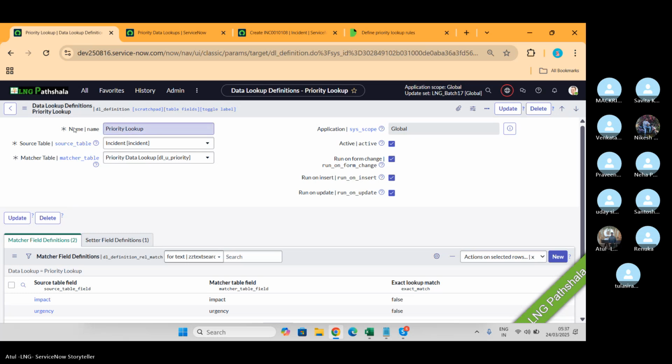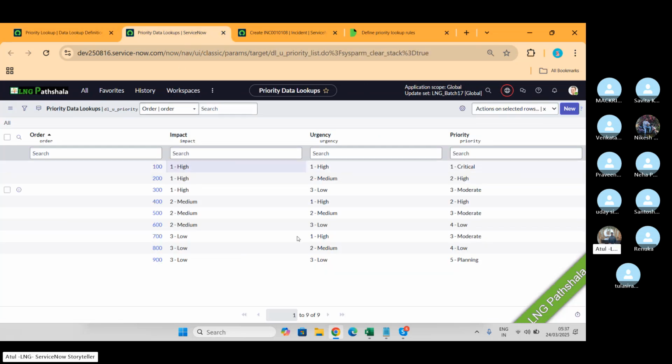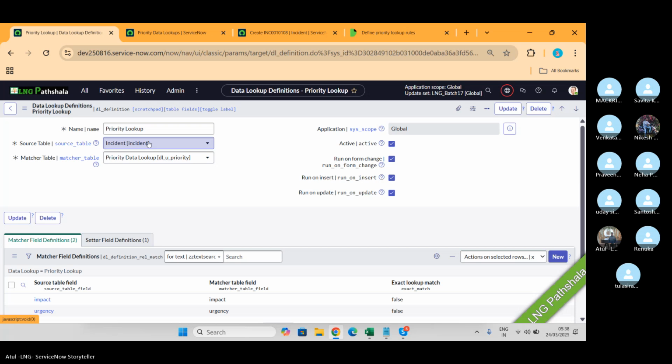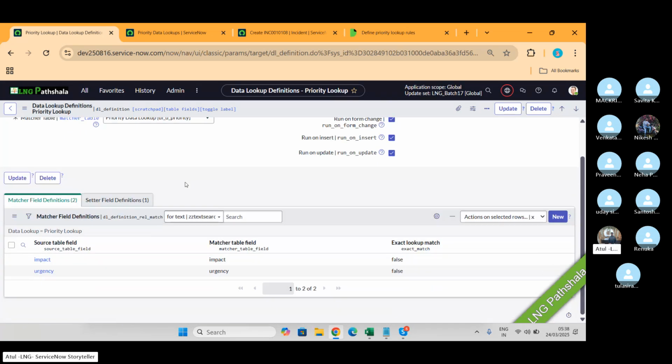I'm saying in the source table and in the matcher table. So this is my matching table. जहां पर match होगा, the combination will get matched. But the combination की value आएगी कहां से? From where will it come? It will come from the incident. So incident is my source. And I'm telling it to go and match impact and urgency. ये कैसे आया? Let me show you.